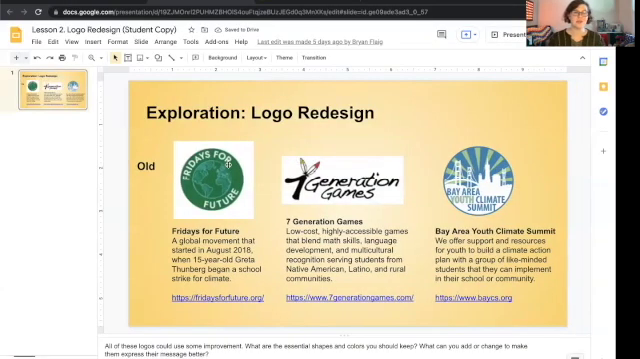Okay, so Fridays for Future and the Bay Area Youth Climate Summit are both youth environmental organizations, and 7 Generation Games makes educational games for Native American and Latino and rural communities. So take a look at their logos and pick one that you think you can improve. What would you do to make it more modern, to make it appeal to more people, to make it easier to identify and to remember?